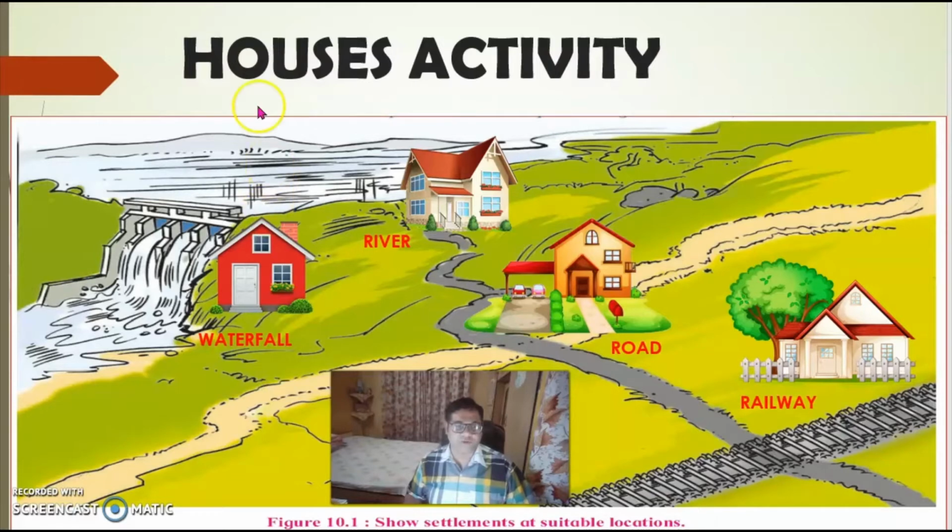Firstly, let's do an activity called houses activity. Now observe this picture, figure 10.1. It shows settlements at suitable locations. Where will you build your house? Students, where will you build a house? Will you build it near the river? So this is a nice bungalow, beautiful bungalow. Will you build it near a river or near the waterfall, beautiful waterfall?